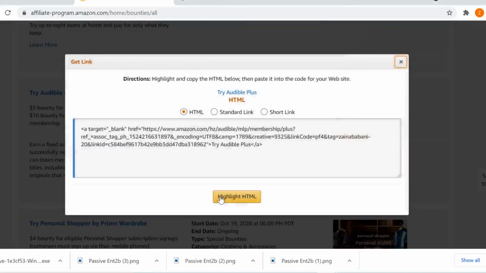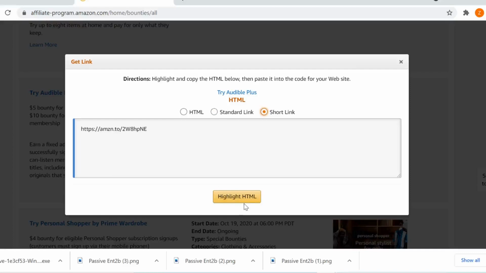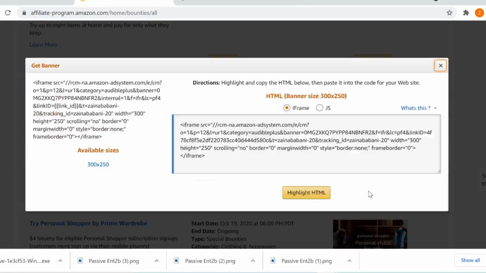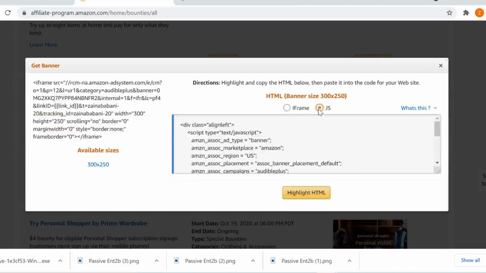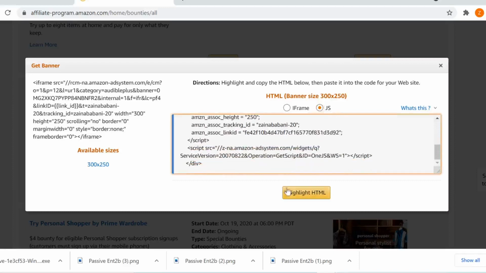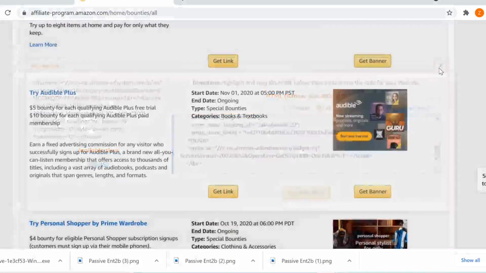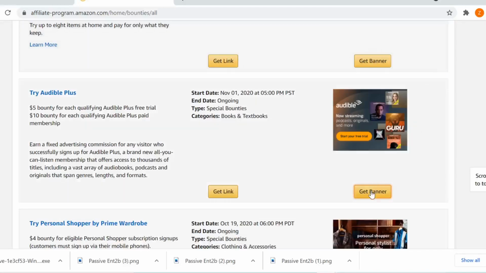So here we have three different kinds of links. It's the HTML link, the standard link, and the short link that I said I like. All you have to do is highlight it and copy it, and you can paste it wherever you want. Here you can get banners for your ads. You have the iframe and the JS frame and the banner sizes that they have for you. You copy the HTML and embed it.